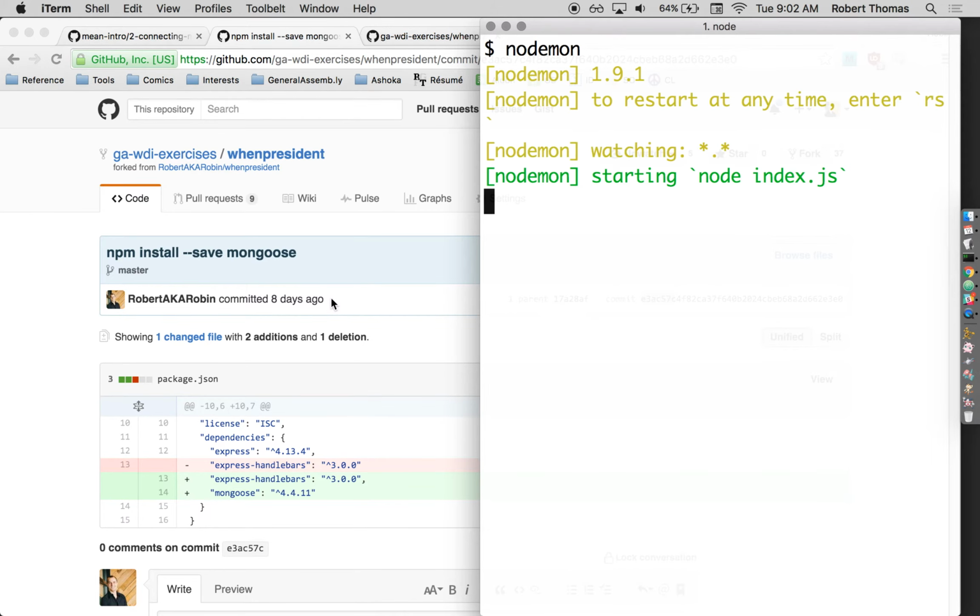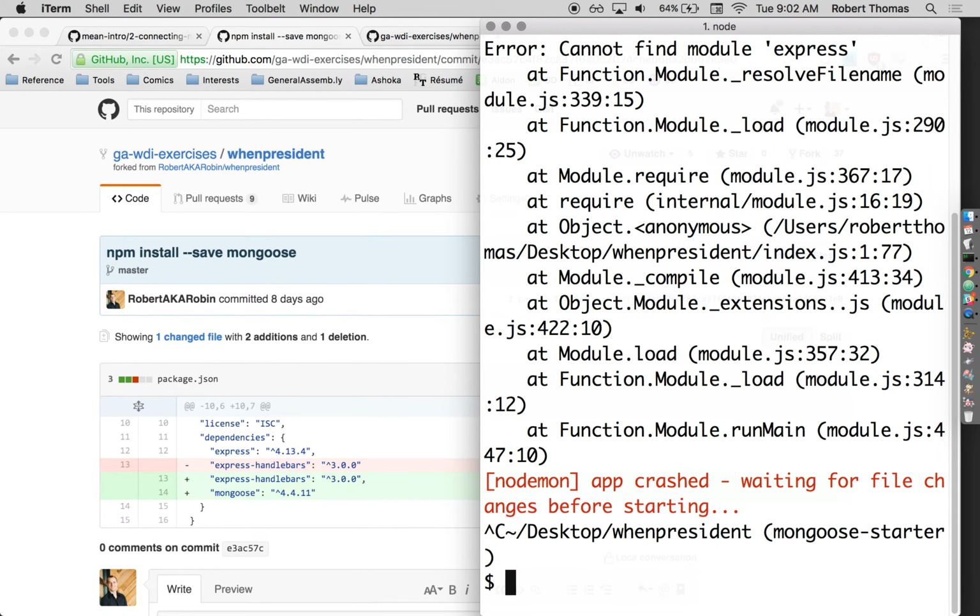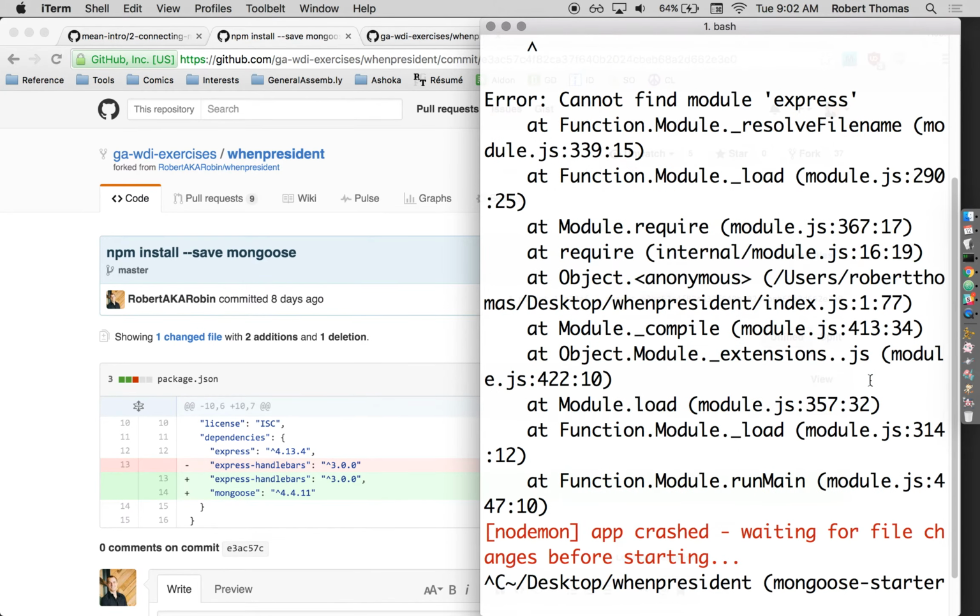So I think I should be able to fire this up. Ah, great. So I'm getting this first question for you guys. I'm getting this cannot find module express. What haven't I done yet? No, it's not that. It doesn't have anything to do with Mongo. You have to install it first and save it. So what am I going to type?